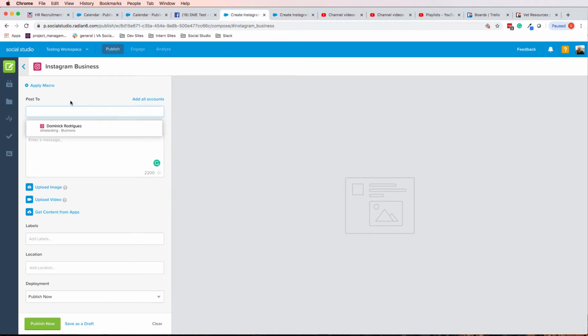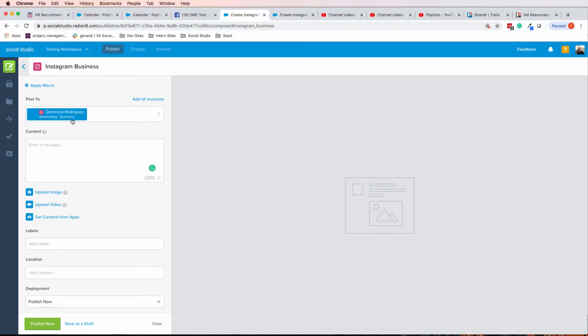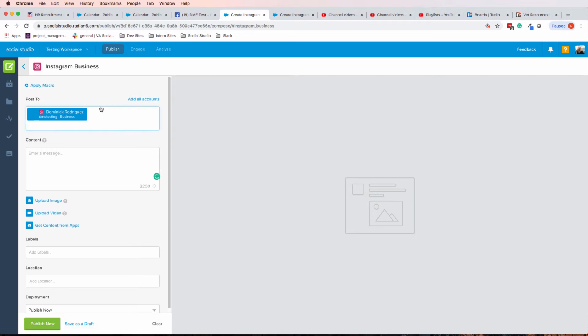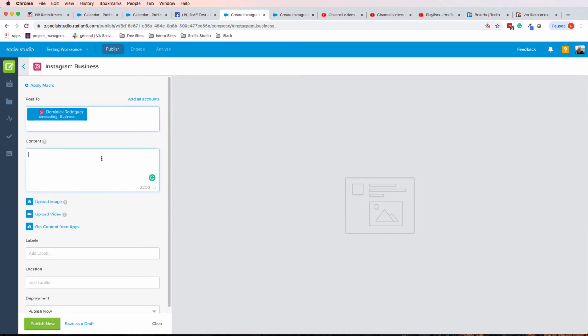So the first step in both of these is to select the account that you want to publish from. We've already chosen the platform, Instagram business, or let's just call it Instagram from now on. If there is more than one Instagram account in your workspace, then you can click this button and add all of them, or you can click the drop down and select which ones you want to publish to. But in this case, we only have one.